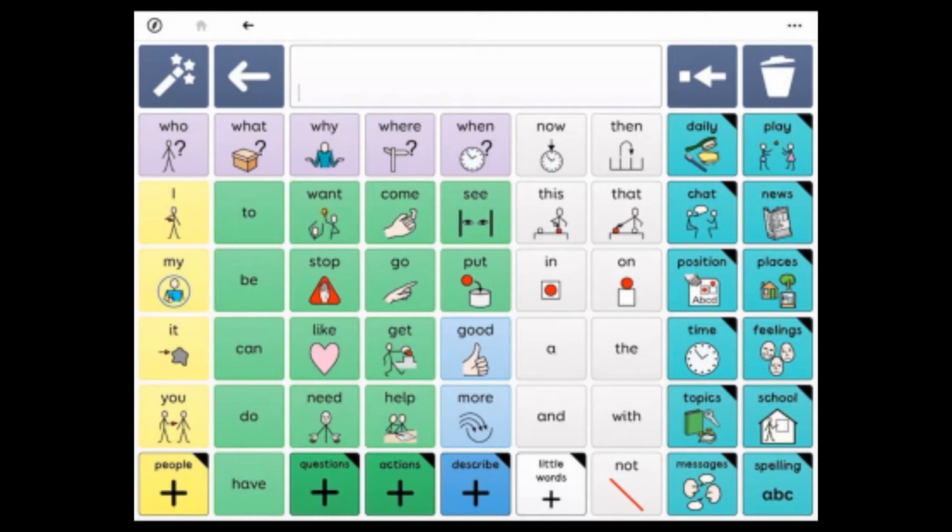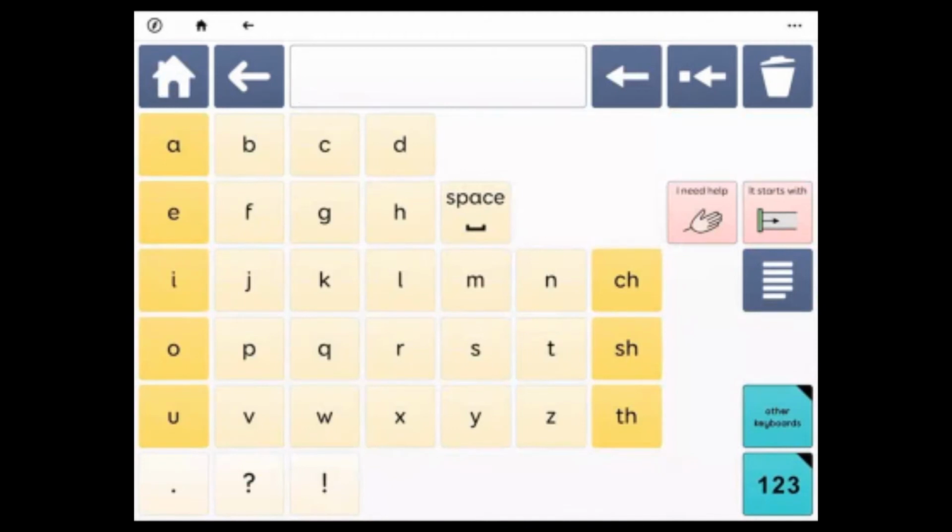So if we go into spelling, for example, there's some supports built in that are designed to help learners who are developing literacy. This keyboard here is an ABC phonics keyboard. There are other keyboards available, and you get to them by the option on the bottom right-hand side of the screen.